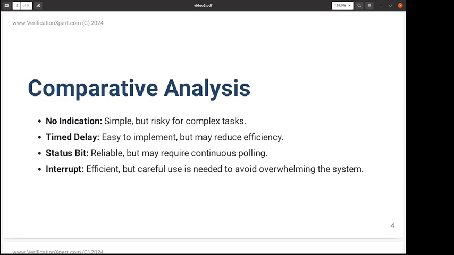And the third one is the status bit register, which is reliable but may require continuous polling, which is again a wastage of firmware cycles. The last one, interrupt, is efficient, but we have to be very careful with how often a system can be interrupted.